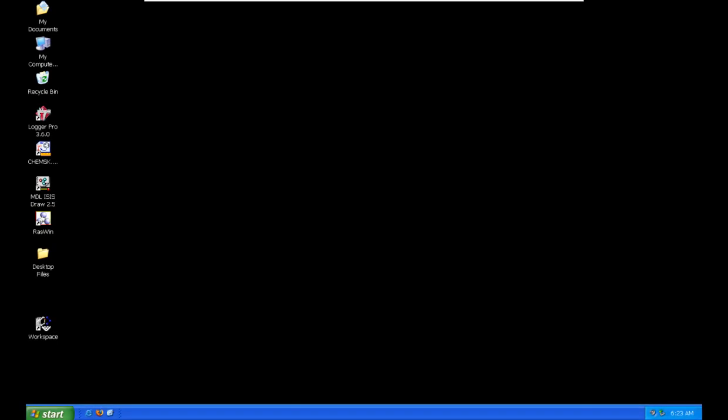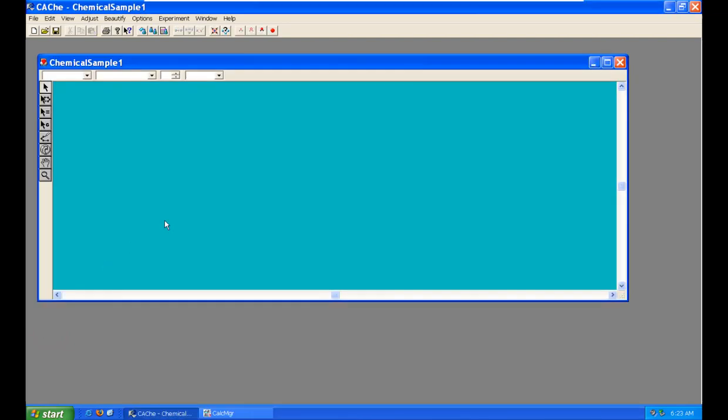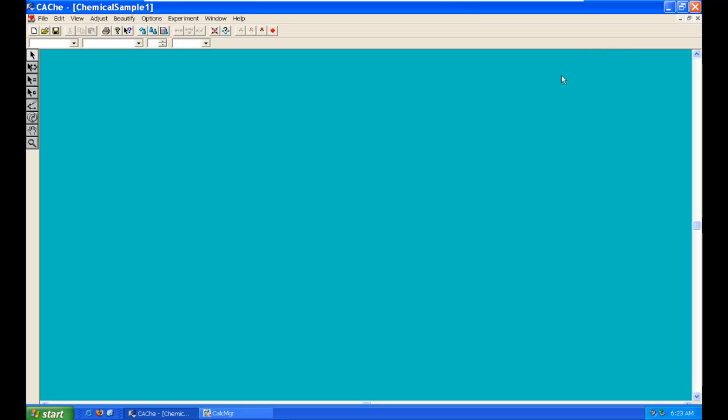this one. To launch the Cache program, find the icon on the desktop called Workspace and double-click. Two windows will appear. One is the Cache program and the other one is something called a Calculation Manager. You need to leave Calculation Manager open the whole time or the program will stop working.